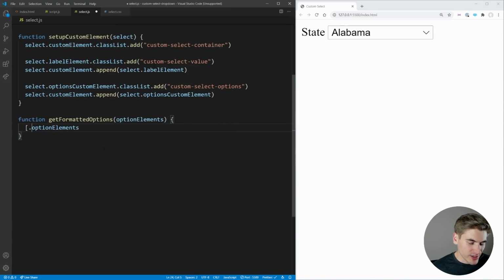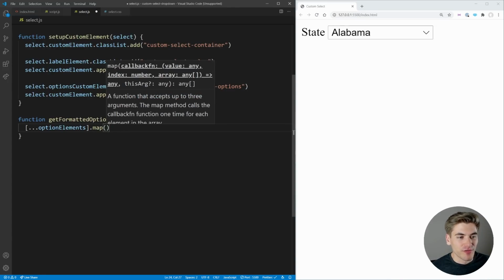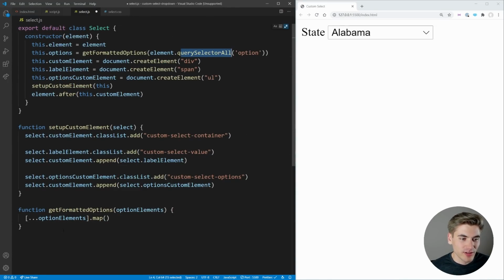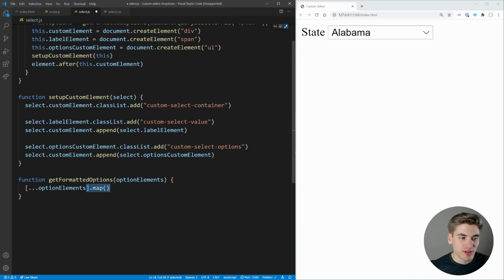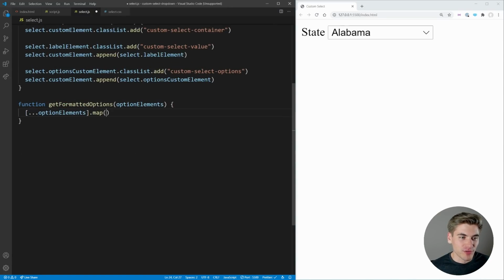And in here, I just want to loop through those option elements. And these option elements I actually need to convert to an array first in order to use the map function, because this is not available when we just do query selector all. We don't have this map function we can use. So if I convert it to an array first, then I can actually use this map function. And if you're interested by this triple dot syntax, I have an entire video covering it. I'll link up in the cards for you.